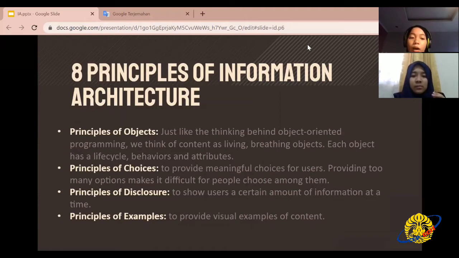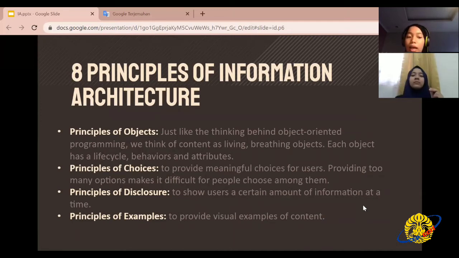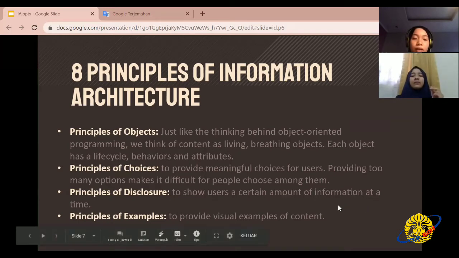Second, the principle of choices. To provide meaningful choices for users, providing too many options makes it difficult for people to choose among them. Third, the principle of disclosure. To show users a certain amount of information at a time. And the fourth is the principle of examples. To provide visual examples of content.